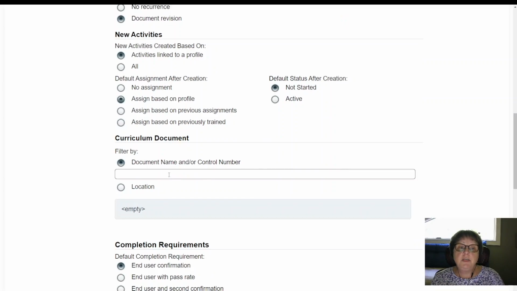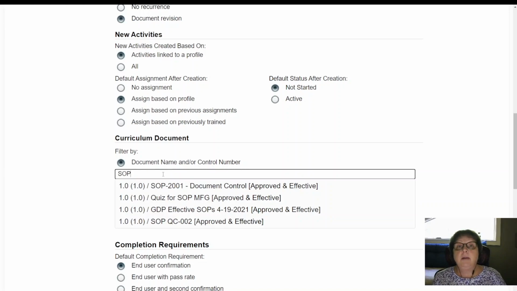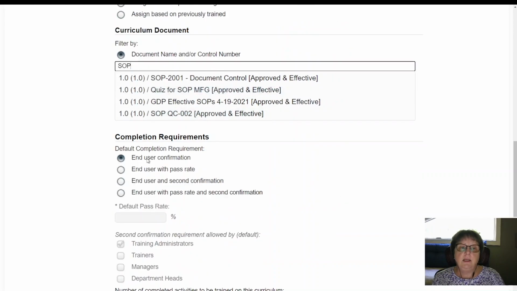You also need to choose the document that will trigger all of this, and it can only be one document. So you can search for your document by name or by control number, and when you find it, you can link it as the one document that, when revised, will trigger the recreation of this curriculum and the training activities within it.